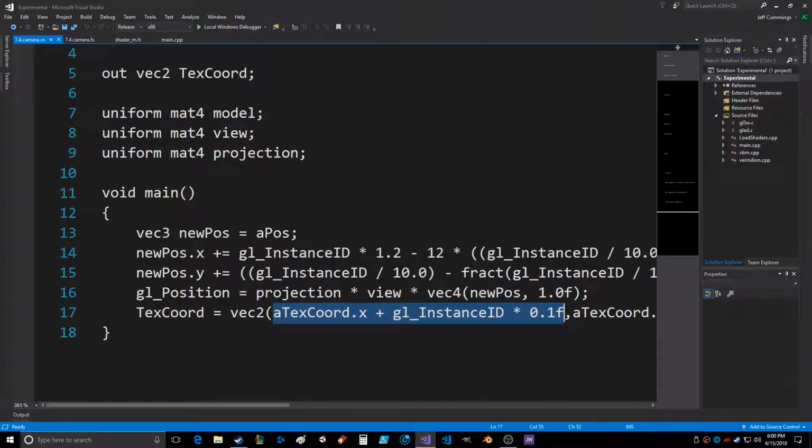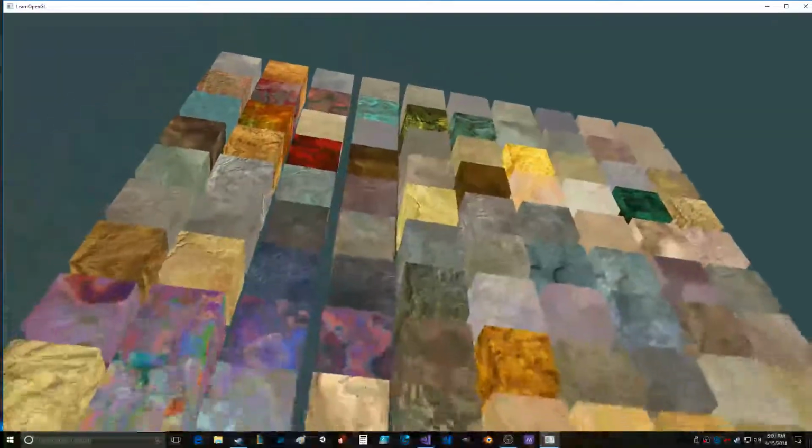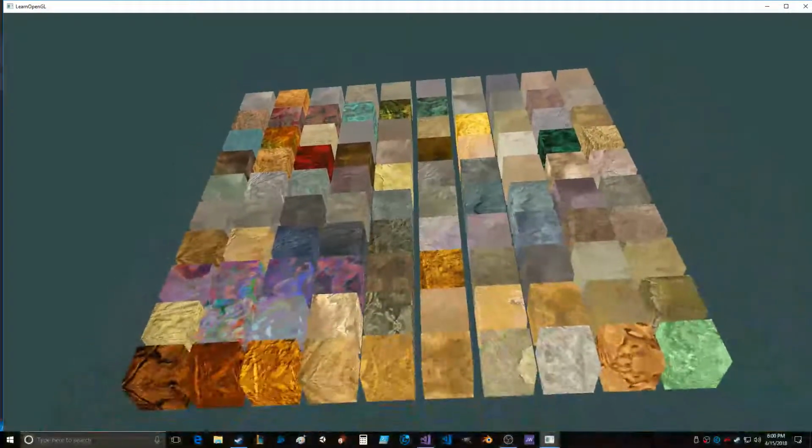Why does that work? I wonder why that works. Does it actually work? It works, doesn't it? Huh. I wonder why.